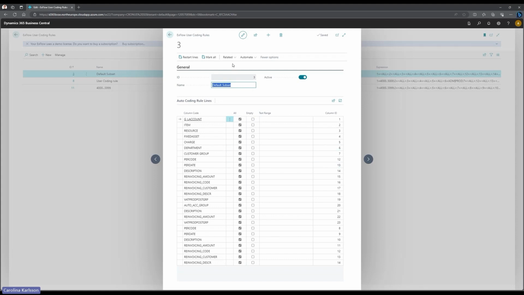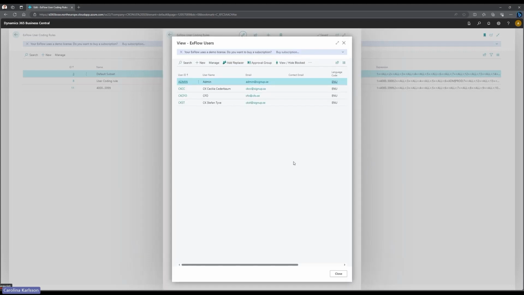If you want to see what users have this coding rule applied on them, you click on related functions and then show connected users. Then you will get this list. So for example, these are the users that I have that have this coding rule on at least one of the companies.